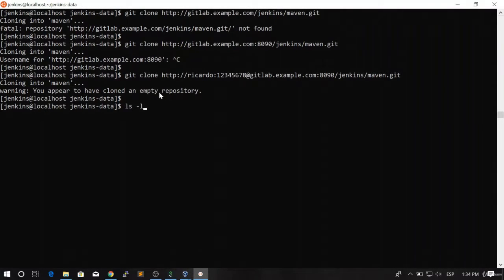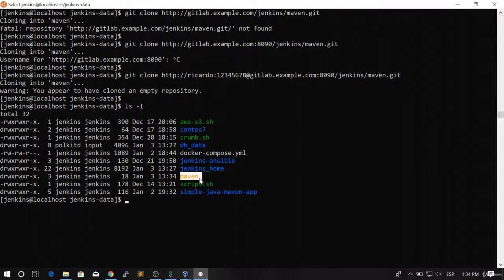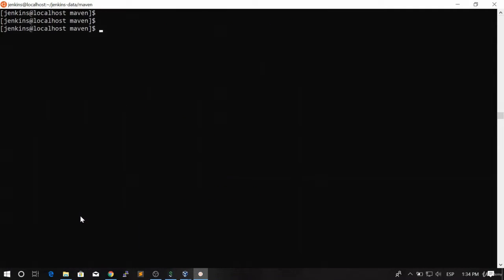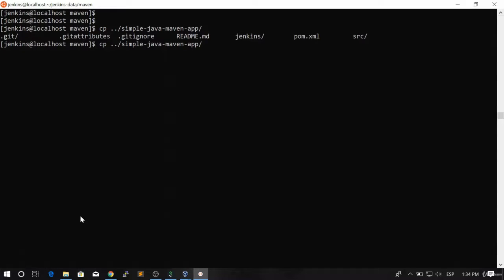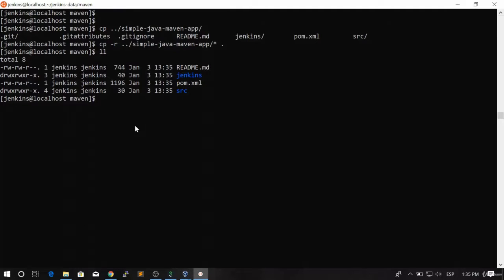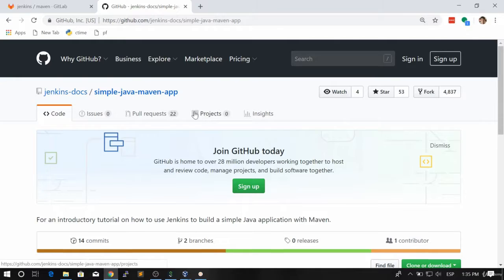If we do an ls, you're going to see that repository in here, which is the Maven repo. But if you go inside of that folder, you're going to find that it's empty. So we need to populate information in here. For that, we're going to do a cp from the simple Java Maven application, and copy everything into this directory, recursively because we have folders. If we do this, you're going to see that now we have the readme, the Jenkinsfile, the POM, the source, and all the files that are in this GitHub repository.